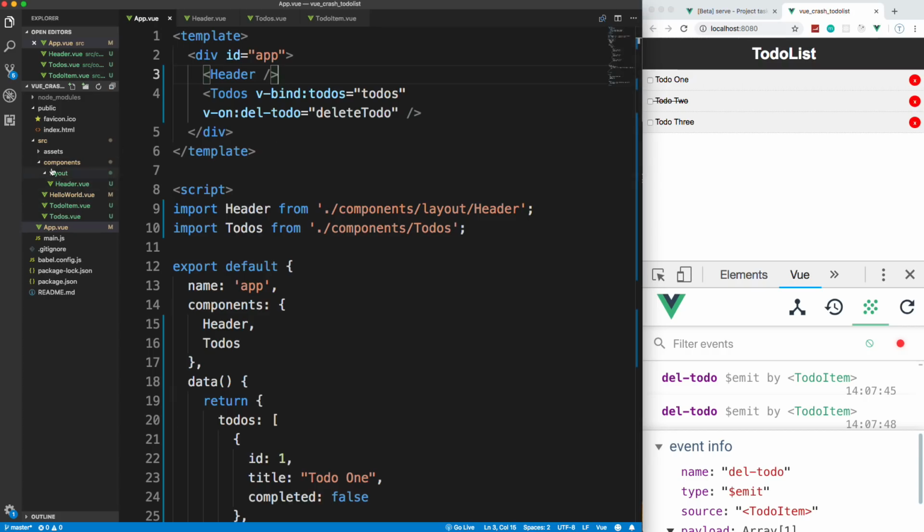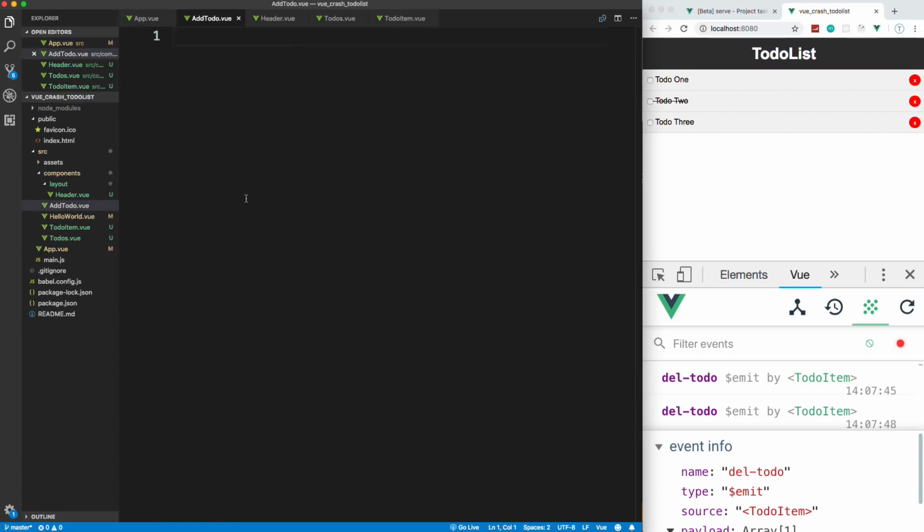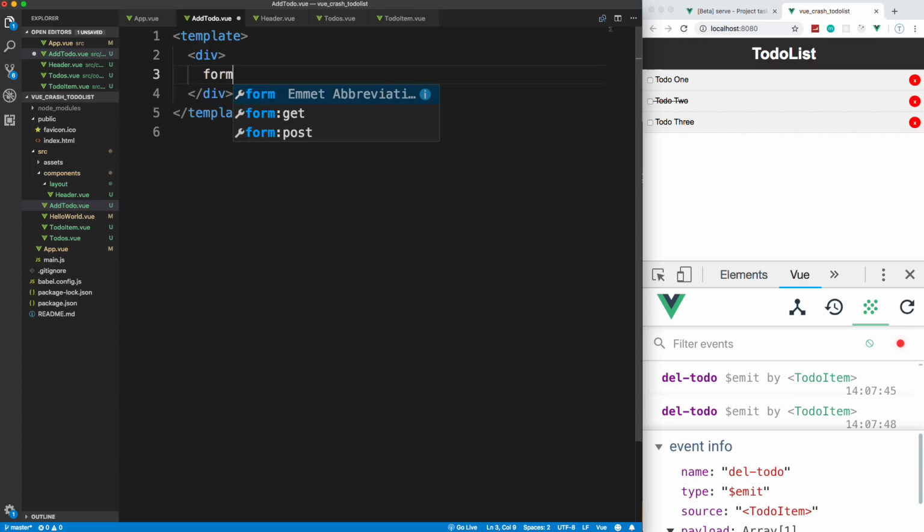Now, next thing we're going to do is work on the form, the add to do form. So let's create that. In components, we'll create a file called add to do.vue. And again, we'll put our template, and inside here let's put a div, and we're going to have a form. Don't need an action.